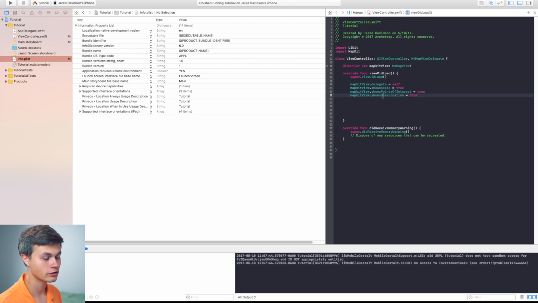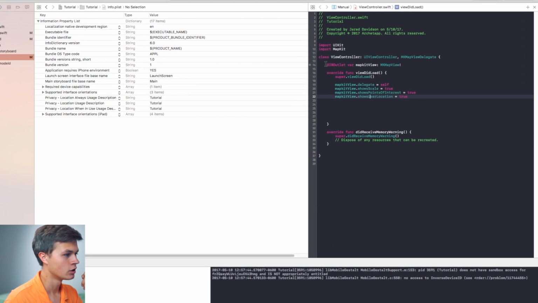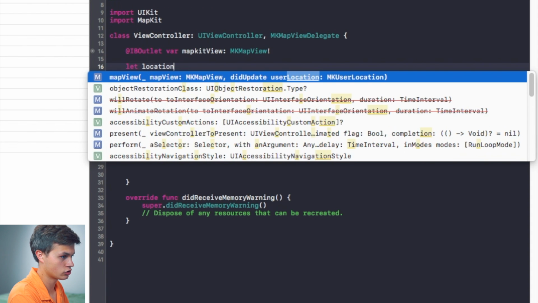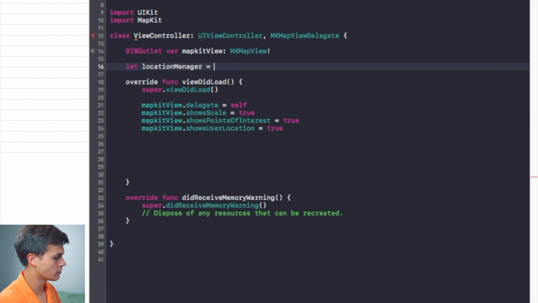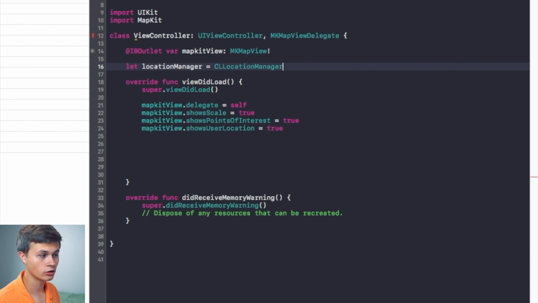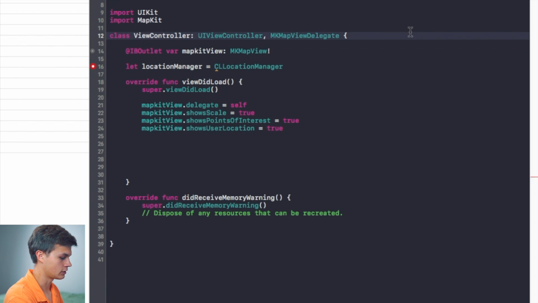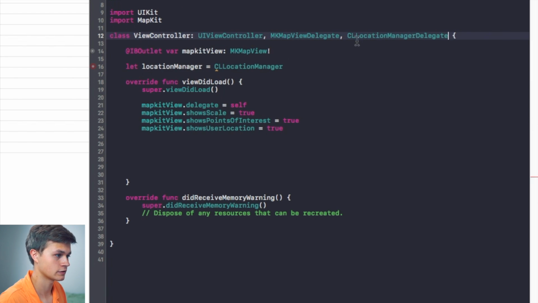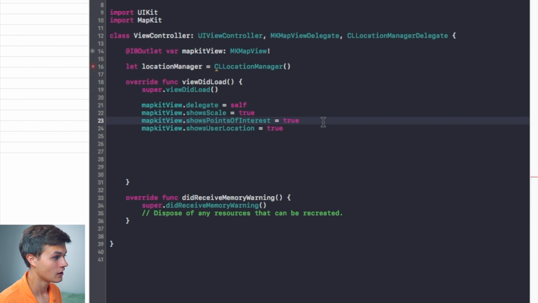And now once we have all of this done, even if you were to build and run the application right now, you're still not going to get the user location to pop up. We need to request access. So let's go ahead and do that. What we need to do is say let locationManager equal a CLLocationManager. And now what we need to do also with this is go up here to the class and say CLLocationManagerDelegate, like so. And finally add open and close parentheses at the end of that, and we're good to go.